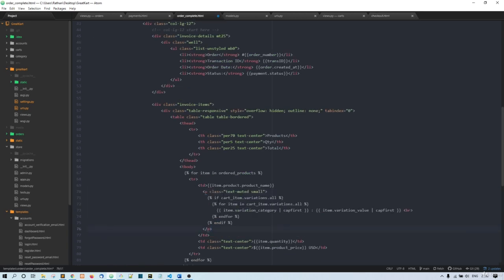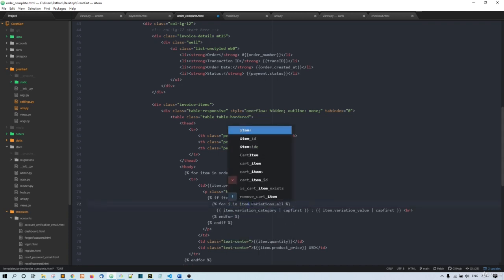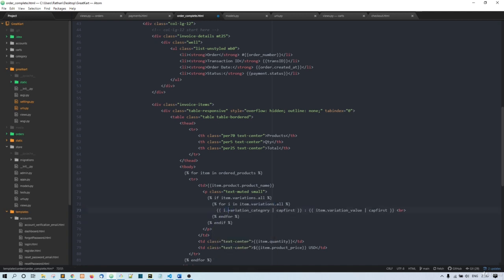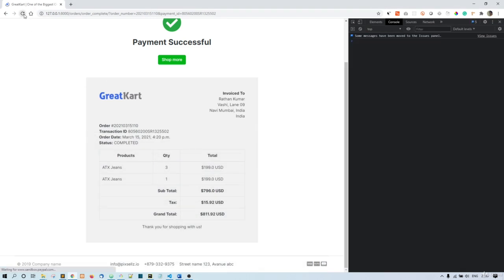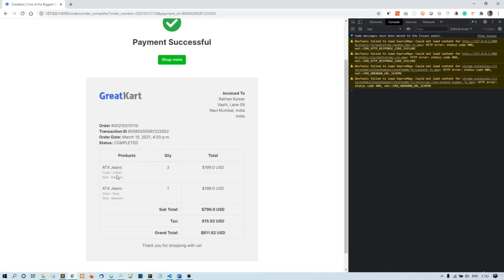Okay, now if item dot variations dot all, then for i in item dot variations dot all, i dot variation category, and then i dot variation value. Okay, now refresh. Okay, now you can see green and medium, blue and medium.